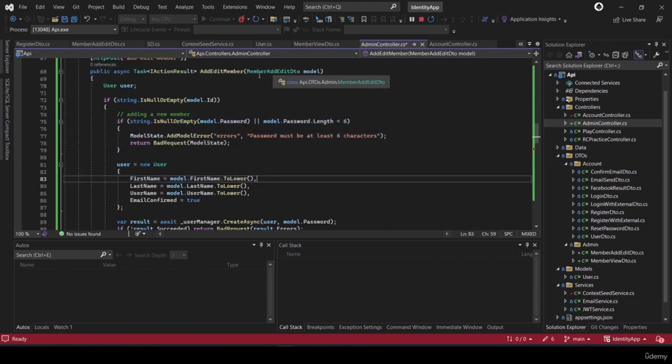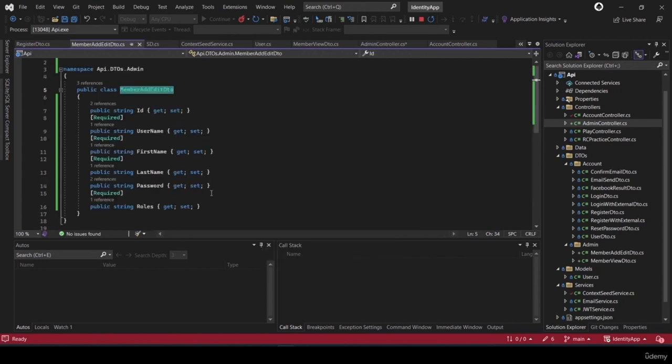And if I go back to MemberAddEdit, as I said, we are receiving a string of roles, and that string contains comma separated roles. For example, if I put a comment, I can have an example of an inside string: admin, comma, player, comma, manager. So we are passing three roles to whoever is being created by having the following string values.